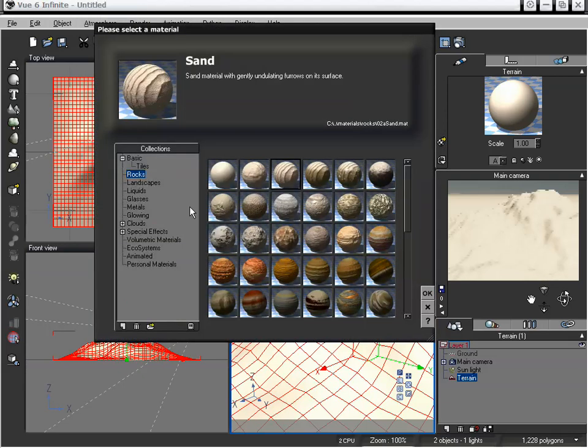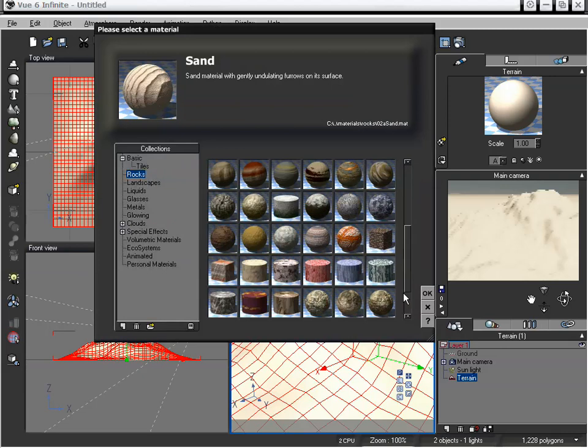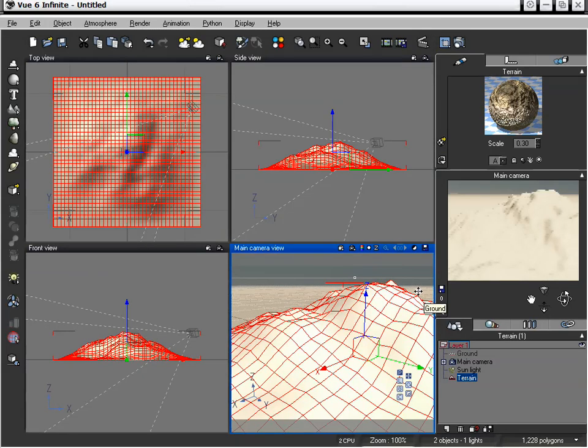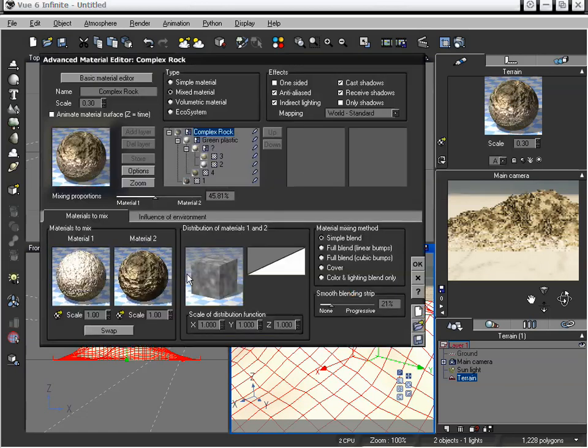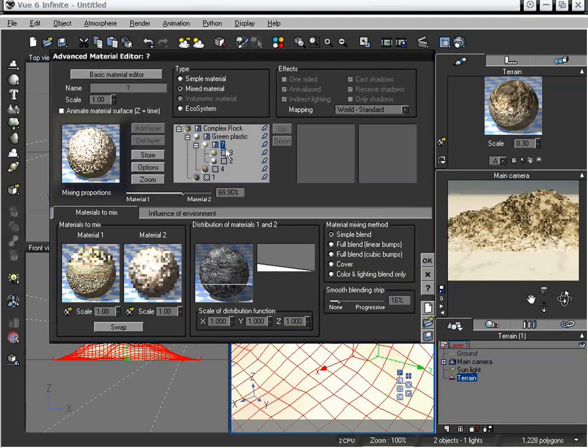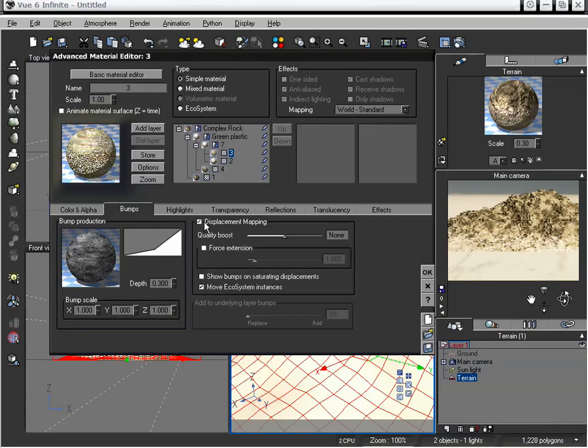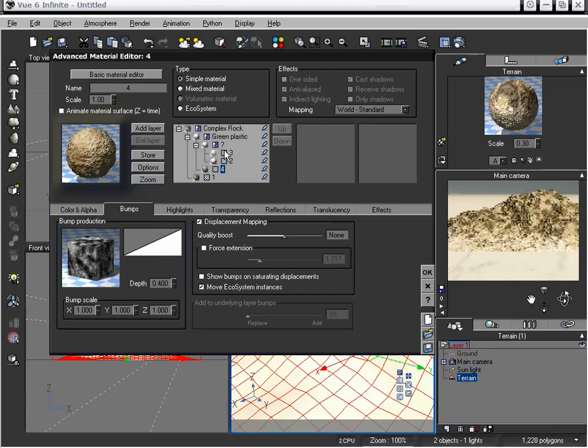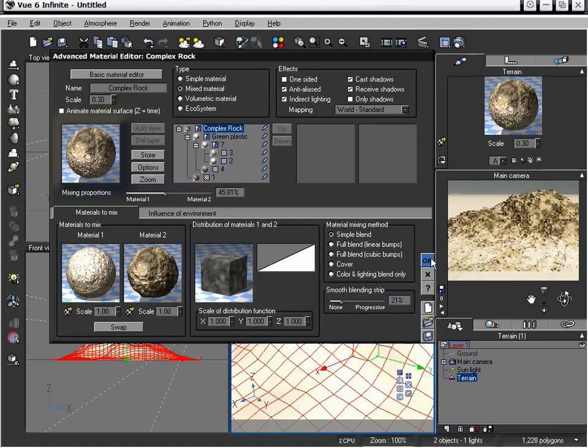So let's just go ahead and we're going to load in a rock texture for this terrain. And we'll do the complex rock and click OK. Because it's a texture that has a lot of different details in it, and it's a nice mixed material. Okay, so let's go ahead and edit our material, and we are going to actually go to our layers here. And through each of the layers on bump, I'm going to enable displacement mapping, making sure it's on all of them. And once I applied it to the one, it seemed to apply it to the other, so that's very good. And we're going to go ahead and click OK.